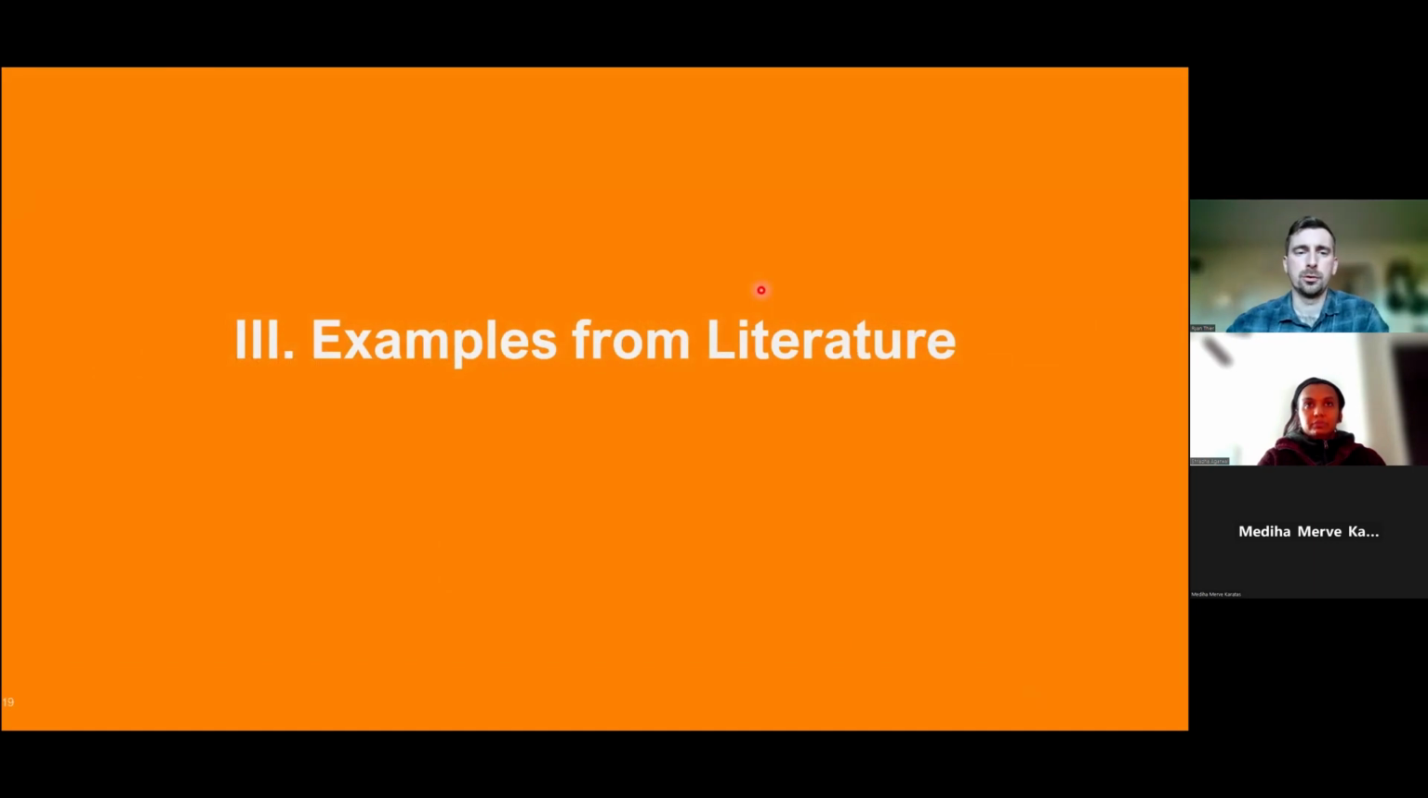Now we'll get into sharing some examples from the literature that have made use of these frameworks, and some real practical examples, especially highlighting some of the strengths of the YOLO framework compared to some other frameworks.